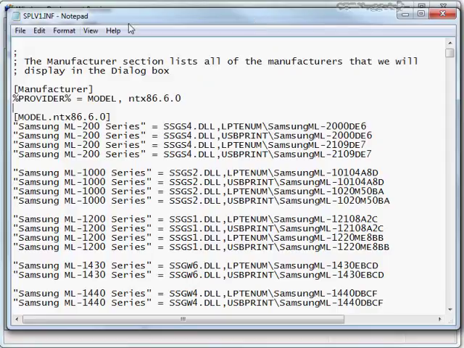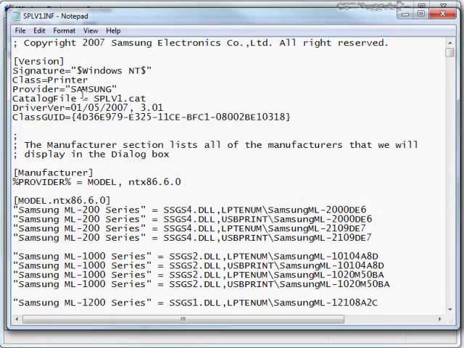But anyway, this is the INF file for the printer that she has, which is, where is it? This one right here, the ML1430 Samsung. Okay, and so what this does is it identifies which operating system it'll work for, which is a Windows NT based operating system. That actually applies to all current versions of Windows. It tells us what the catalog file is. Within this catalog file are a bunch of other files that the driver needs.